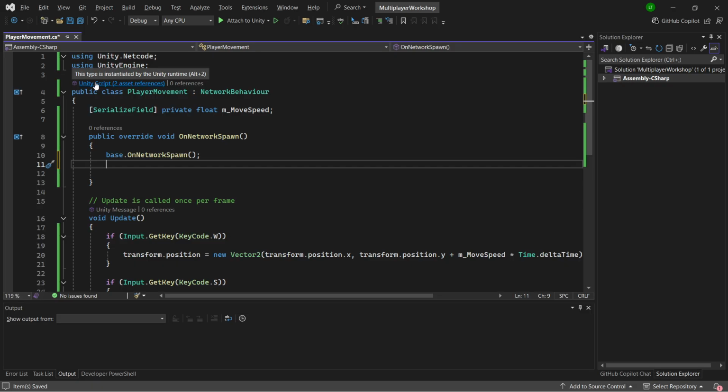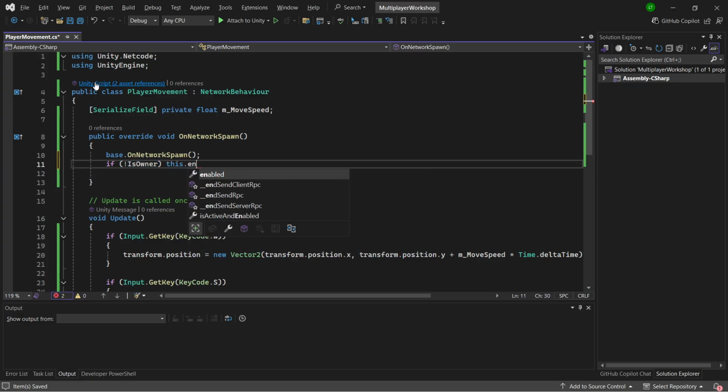Then I'm going to do if not IsOwner, this.enabled equals false. So if I'm not the owner of this object, then I don't want to be able to move it. But there are still no owners, because the game still runs on just this one client. So let's try to introduce a new client.